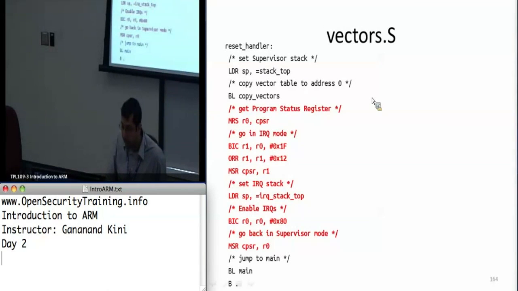Once that's done, then we can enable IRQs. And the way to do that, if you remember, the convention is zero enables IRQs, one disables the IRQs. So you just end up clearing bit 8, or bit 7 if you're using zero-based indexing. And that just translates to hex 8 here.